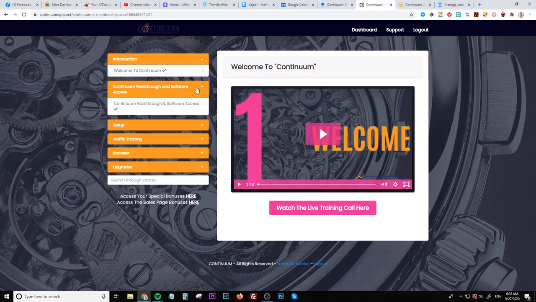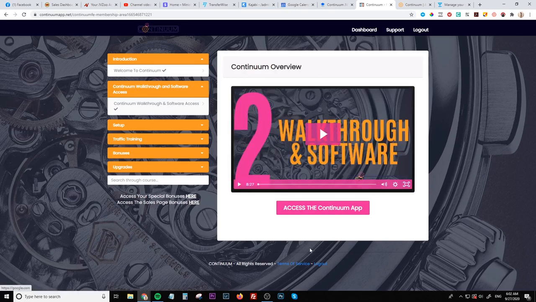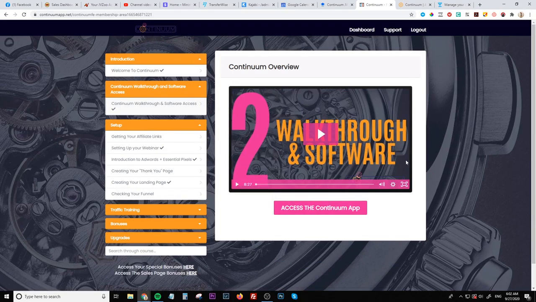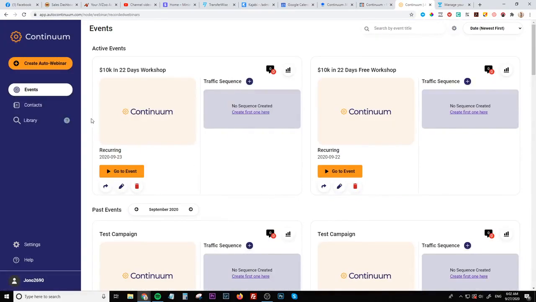So we got the welcome video. We got the walkthrough, and you'll be able to access the software via this module, which is the second module down here. And when you click on this link, it's going to take you through to a login page where you'll be able to actually log into the software. Now the software actually looks like this.